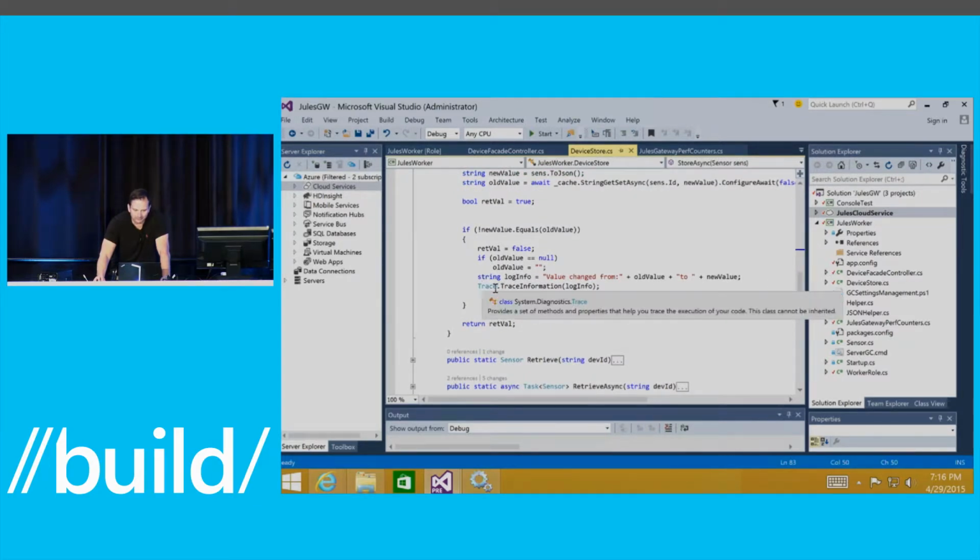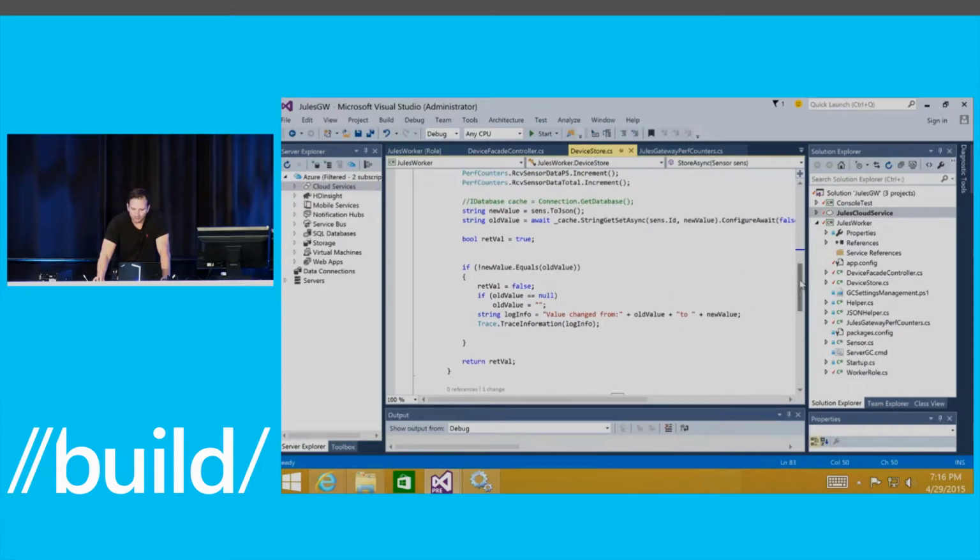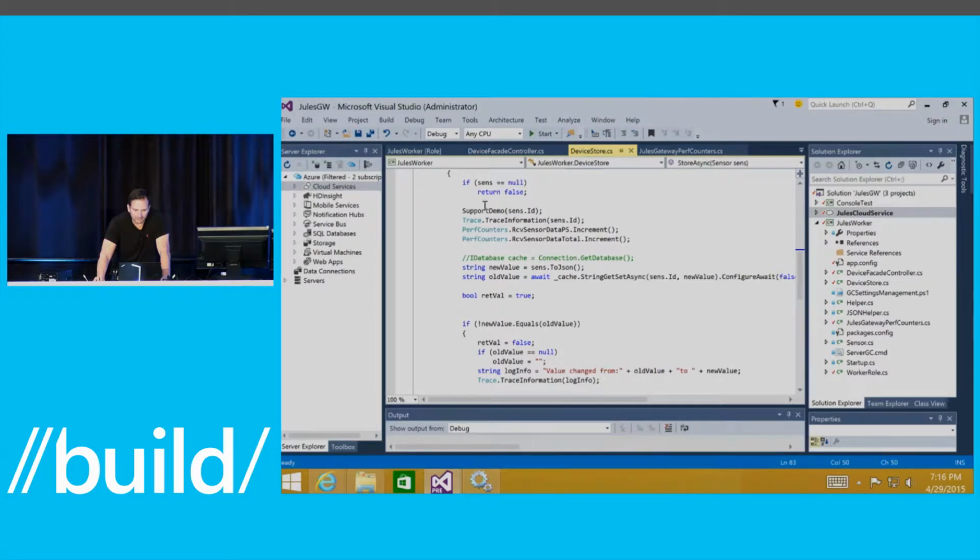Like, for example, I'm putting out trace information statements about what the information is that I stored. I'm also going to put out trace information about the sensor ID and so on and so forth. So it's very typical for developers to put that type of code in there, right? So let me show you now the Azure Diagnostics part of it.